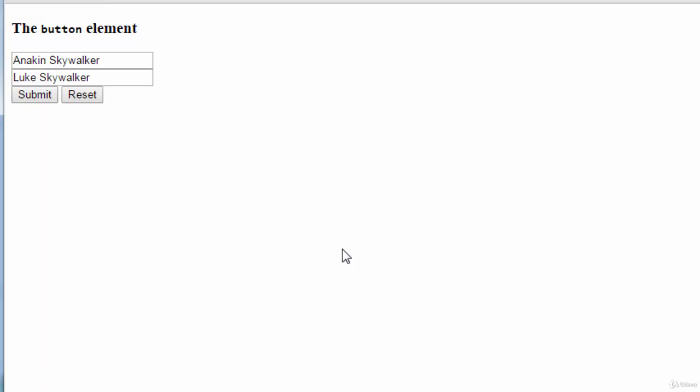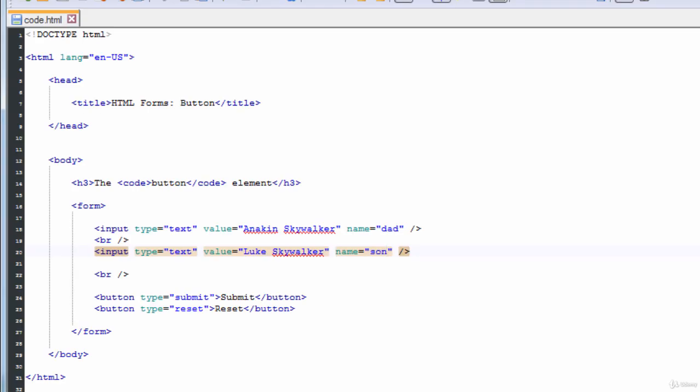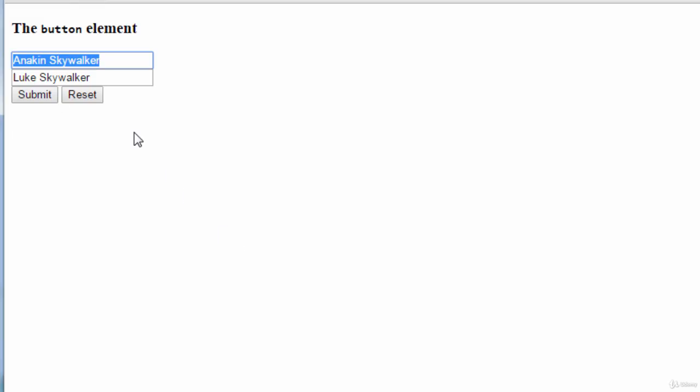Going to create an example here. So we have Anakin Skywalker and Luke Skywalker. The reset button, when you click it, doesn't look like it did anything, but what it actually did was return the values to their default values. Now, we told them what the default value was. The value is Anakin Skywalker and Luke Skywalker. So if we said value 1 and value 2 and then hit the reset button, it reset those back to what they normally are.